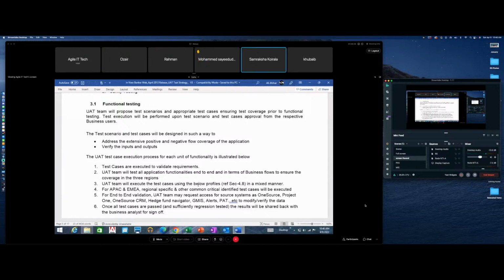Functional testing. UAT team will propose test scenarios and appropriate test cases, ensuring test coverage prior to functional testing. Test execution will be performed upon test scenario and test case approval from the respective business users. The test scenarios and cases will be designed in such a way to address the extensive positive and negative flow coverage of the applications, and verify the inputs and outputs. The UAT test case execution process for each unit of functionality is illustrated below.